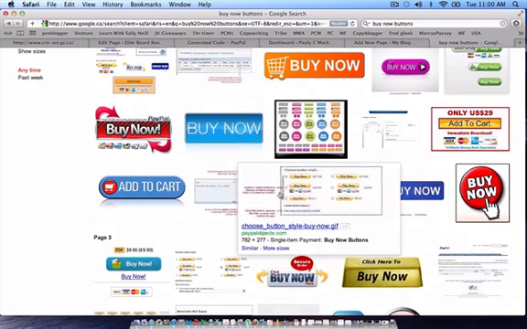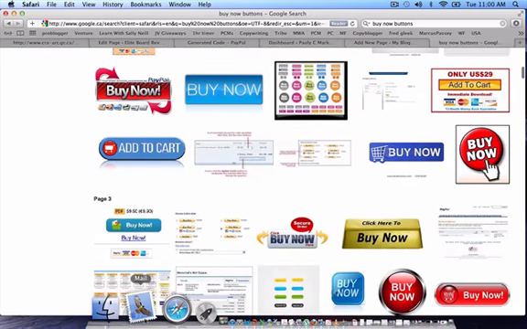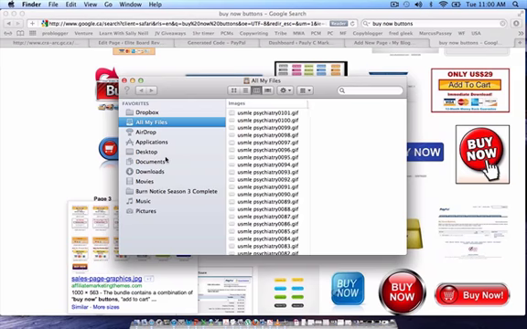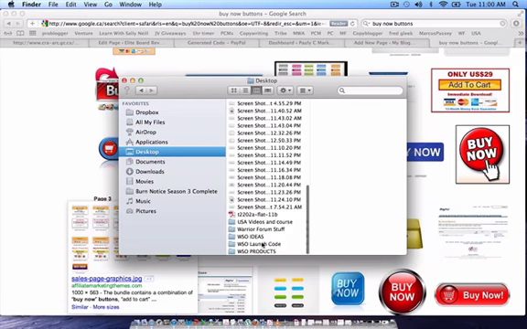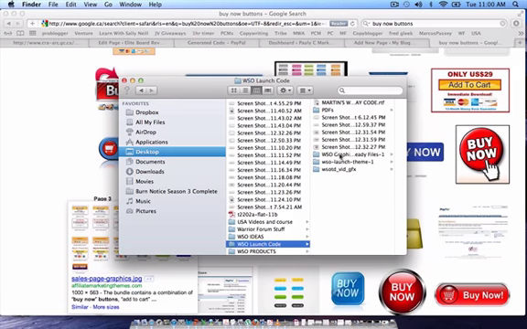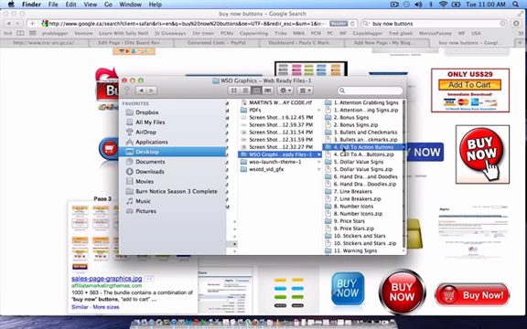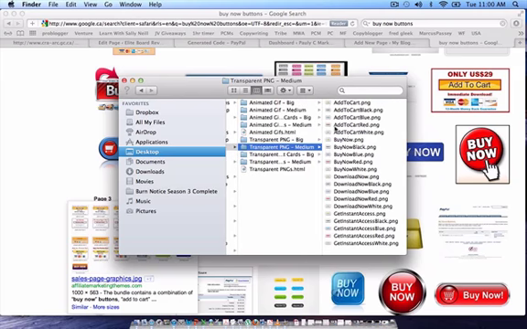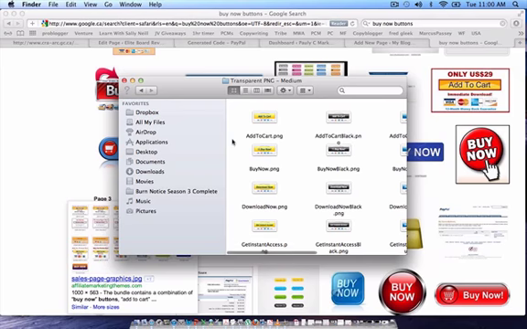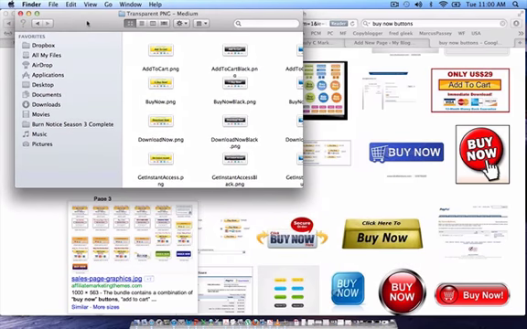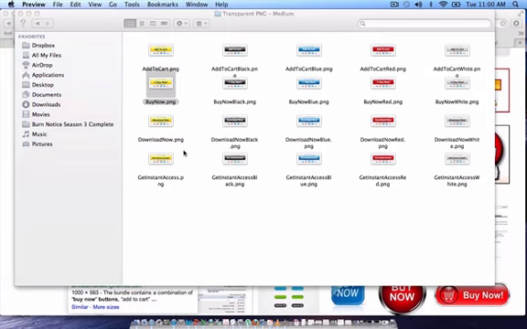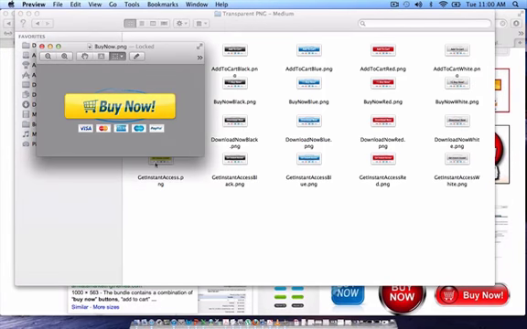Okay, I have a pretty extensive list of buy now buttons that I've actually purchased. So let me see if I can find these and show you. Okay, so I think they're in here. Let me open this up for you. So what you can see here is I have this whole list of buy now buttons. These are just buttons that I've purchased, so I have rights to them.